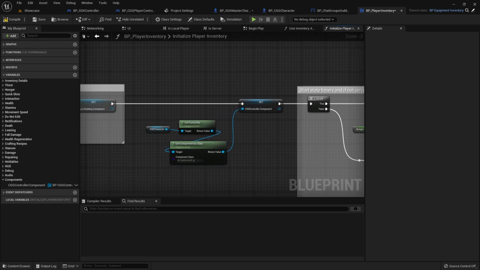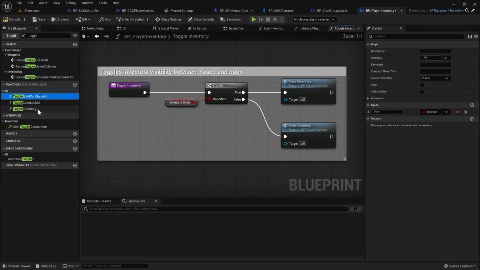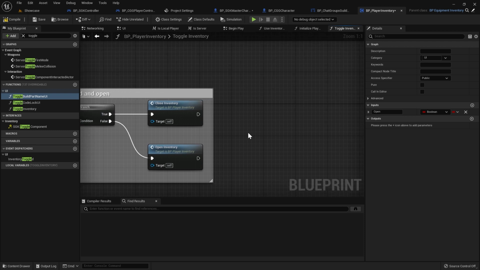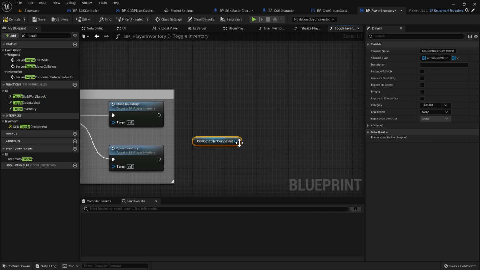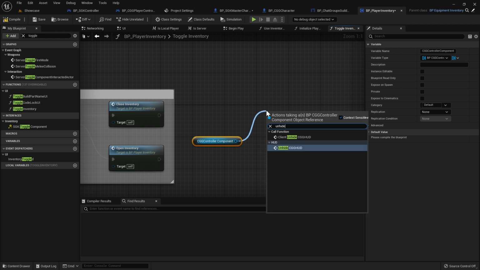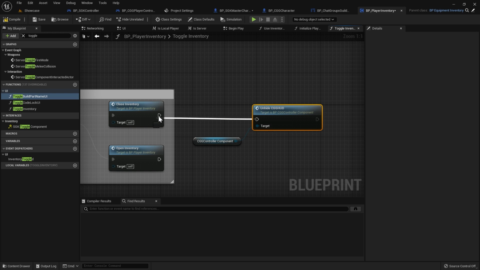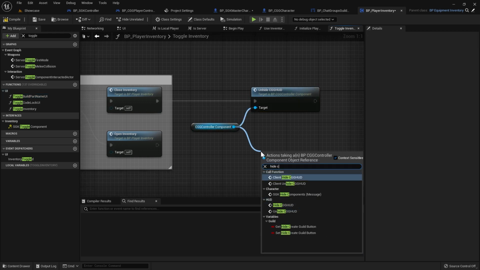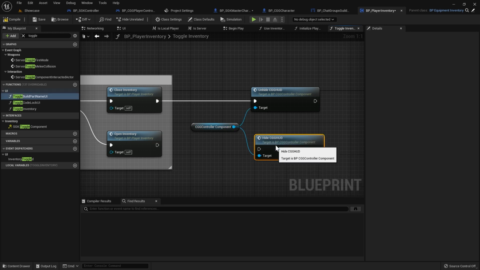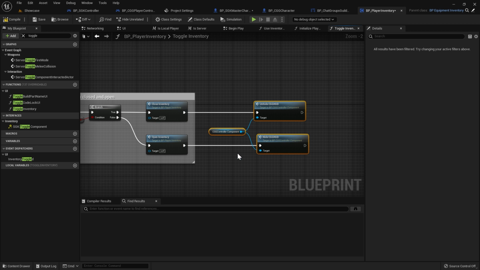Then next we're going to use the search again and search for toggle. Open up the toggle inventory here, and we're going to get our new CGG controller component, drag out from that and do unhide, and we want the unhide CGG HUD, and we want this to be at the top. Then drag out again, search for hide CGG, and we want hide CGG HUD, and connect this up to the bottom. And then we're just going to highlight these nodes and actually copy them.